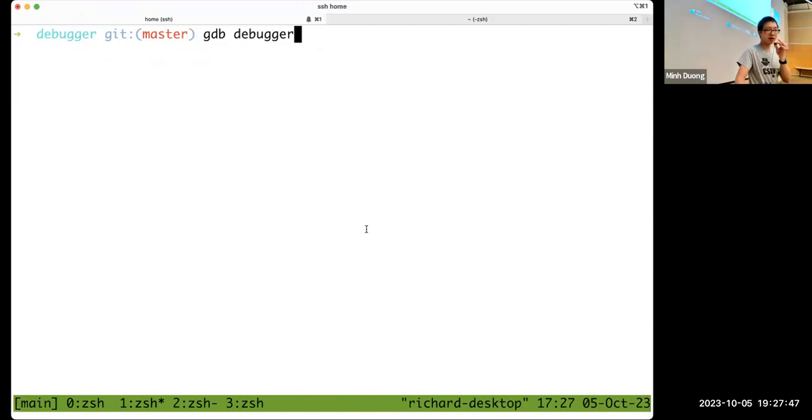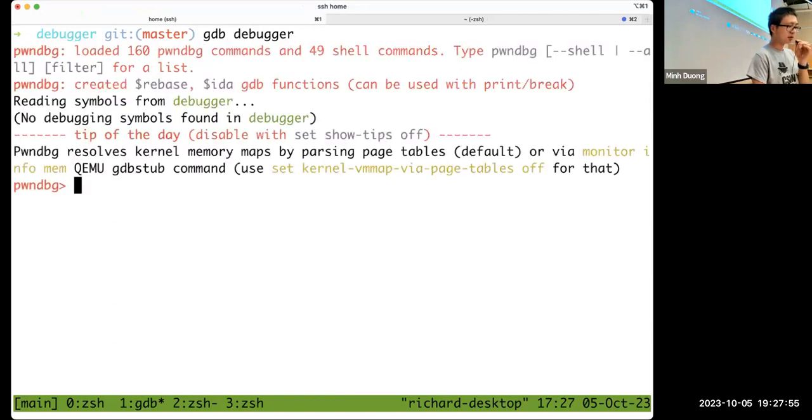Okay, so we've got our program. It's called debugger, and let's run it with GDB. So I have PwnDebug installed, which is a very helpful tool. You guys should install it.